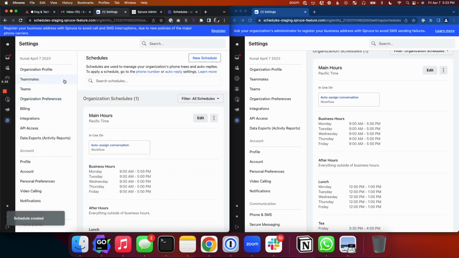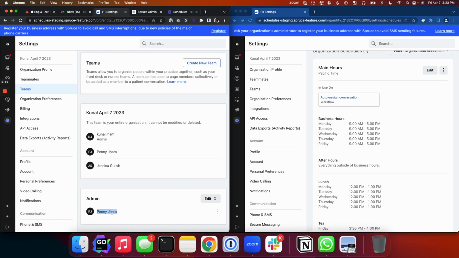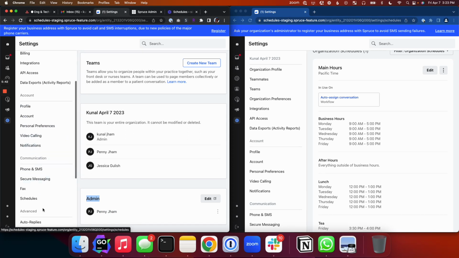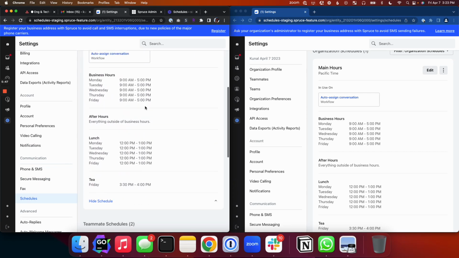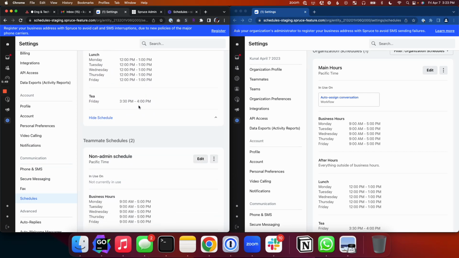And let's take a look at who's in the team. And the team is Penny. So Penny is considered an admin, and this just gives us a flexible way to give a small group of people the ability to edit schedules for everyone, if you wanted to have the concept of an admin team.